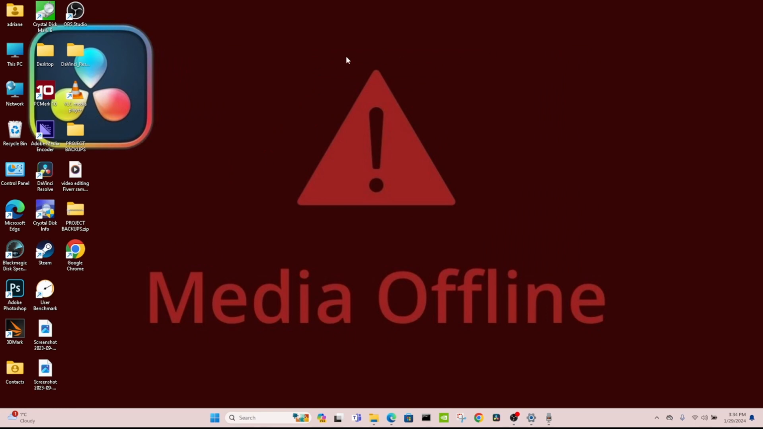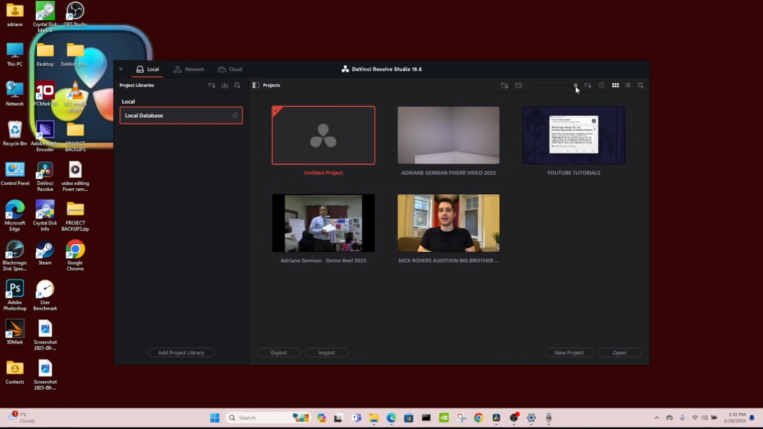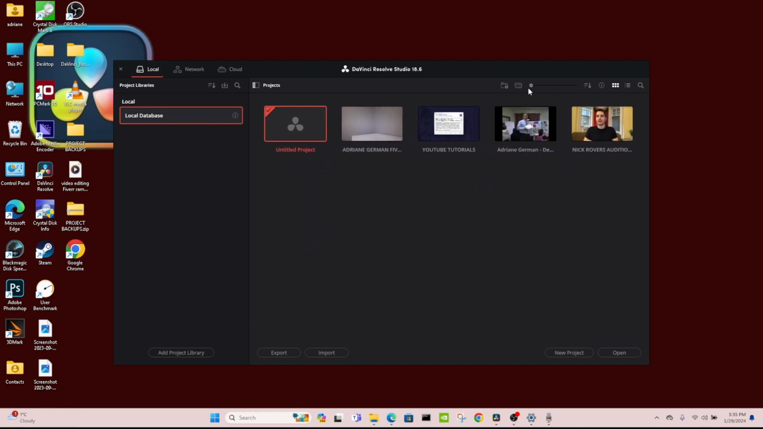So we're going to open up DaVinci. You can either go down here onto your taskbar, press a button, open DaVinci Resolve, or you can go over to your icons. So when you open up, let's just look at the database window here to get a little bit of an understanding as to what it is and where these projects are being saved. You can adjust the size of your icons. If you get a lot of projects, it might be a little bit better to have them smaller.